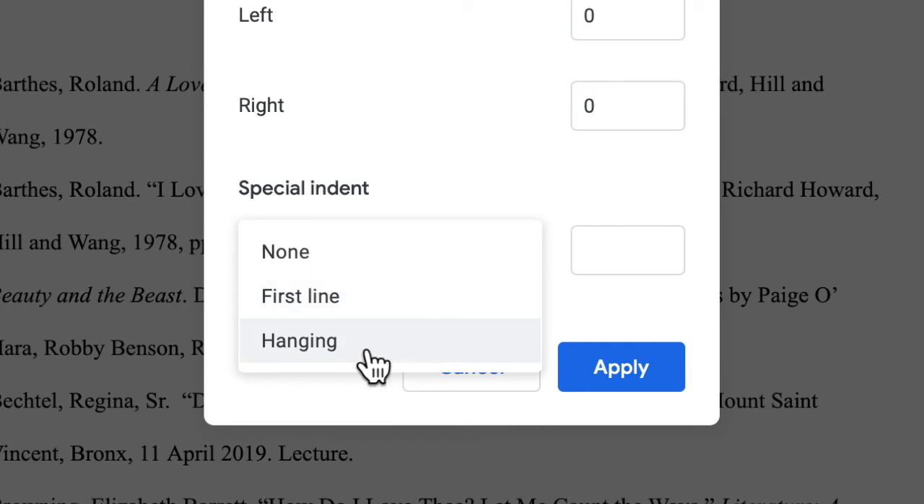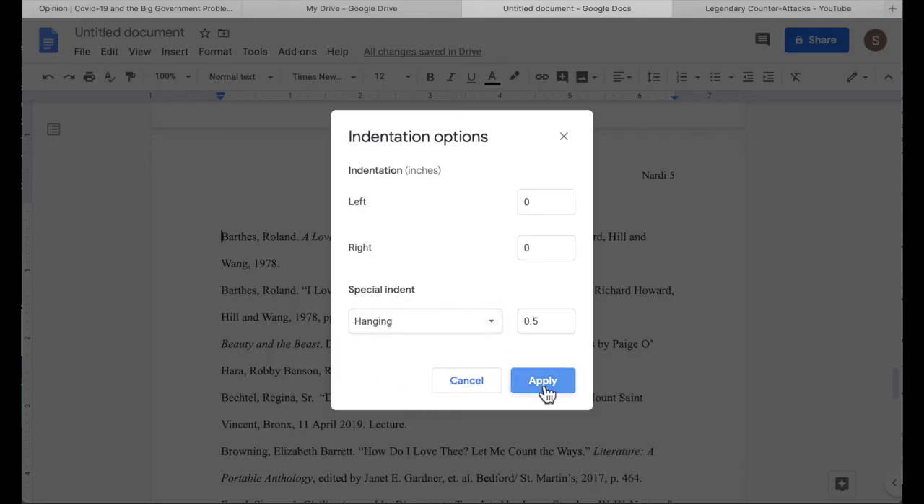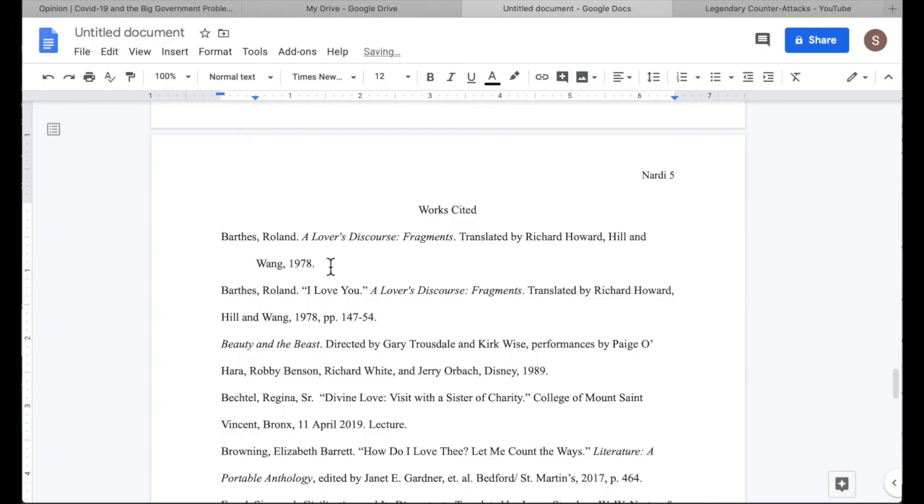Instead, here I'll choose hanging indent. This indent is the exact opposite of the first line indent. That is, the first line sticks out over the left-hand margin, and there is our hanging indent.